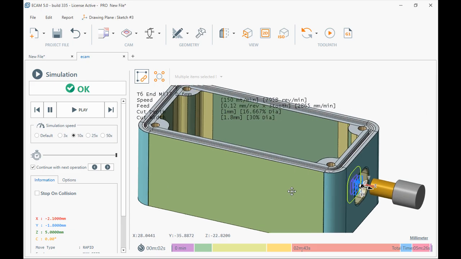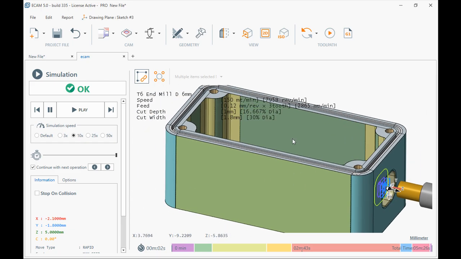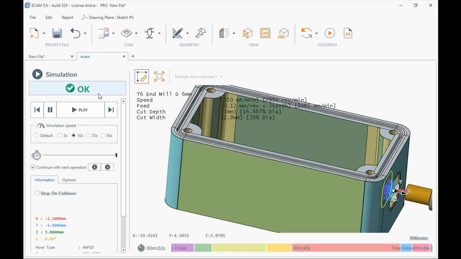And I think with this we are done today showing eCam.